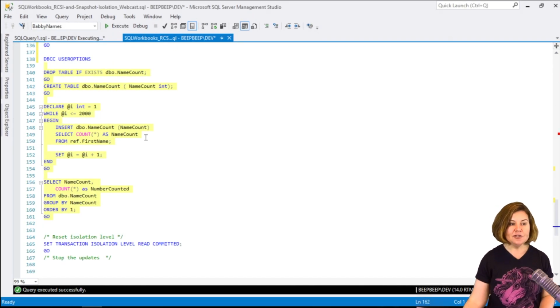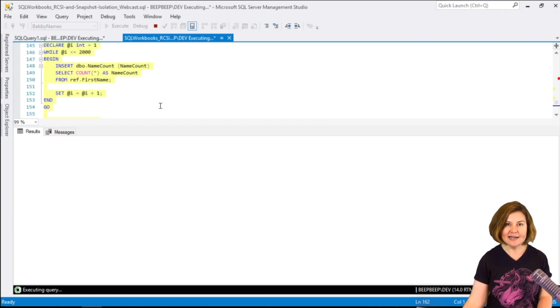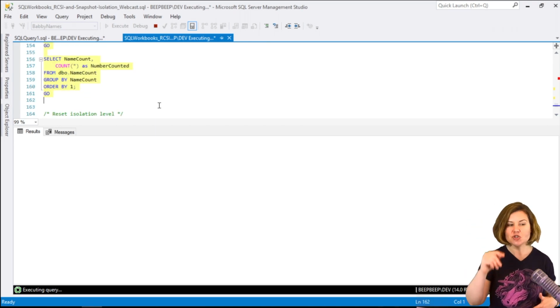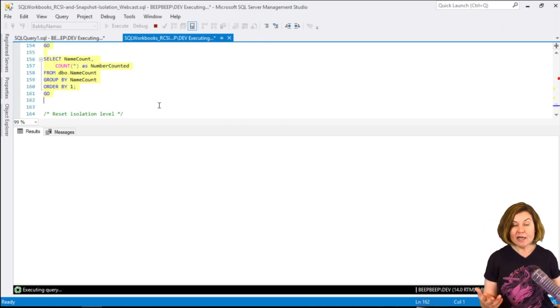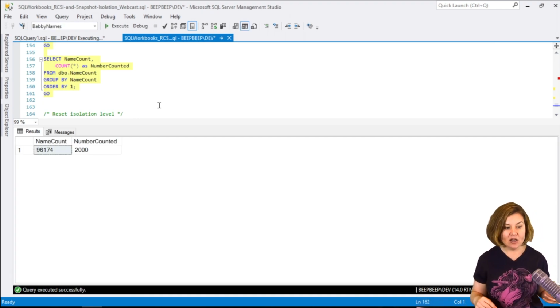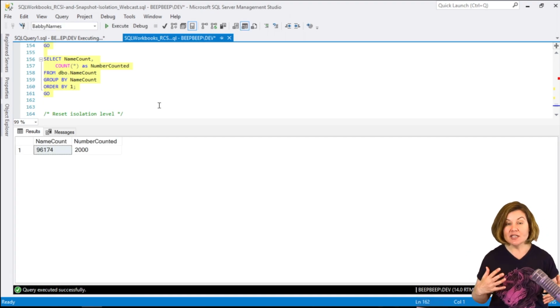All right, well, I am using snapshot isolation. I am now gonna run, this is the same code we ran before. It's just another copy of it, so you don't have to scroll back up in your script. So once again, I'm counting 2,000 times, the same number of times. I am counting the names there, but instead of relying on locking, I am using the version store in SQL Server to make sure that I get data consistent with when my query started.